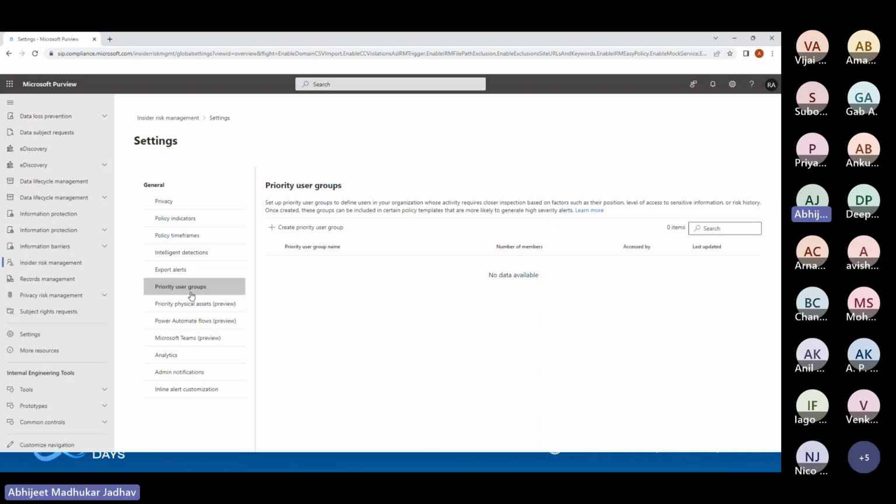Priority users is another important setting where, say, your executive team or your sales leads, or a team where they try to do something, try to copy the data, move the data. You need to have this priority group on high alert if they are moving the data, copying the data, or doing any kind of activities on the devices which they are not supposed to do. They are installing some software. You can set up a priority group. If those activities happen within this priority group, then alerts are raised.